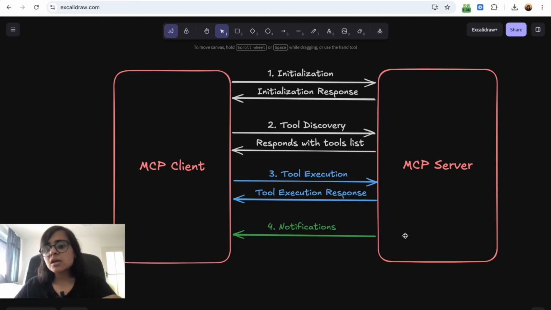It is only initiated by the MCP server, because this is basically information about any changes made to the tools list, right? So if there is any change made on the server side to the tools, by addition of tools, deletion of tools, or modification of existing tools, then any of those kinds of notifications is sent to the MCP client, so that the MCP client doesn't have any stale data. So these are all the steps that happen.